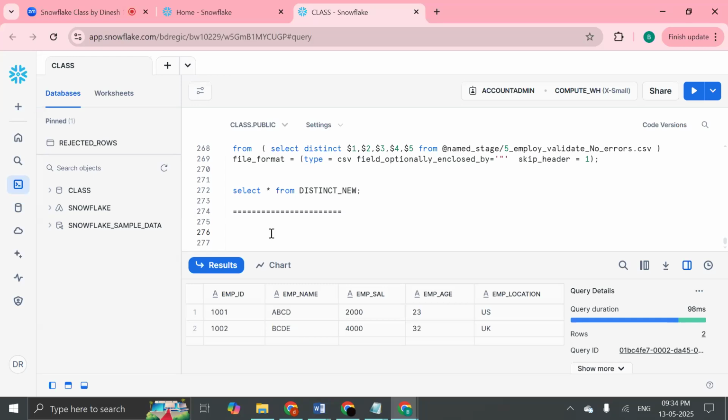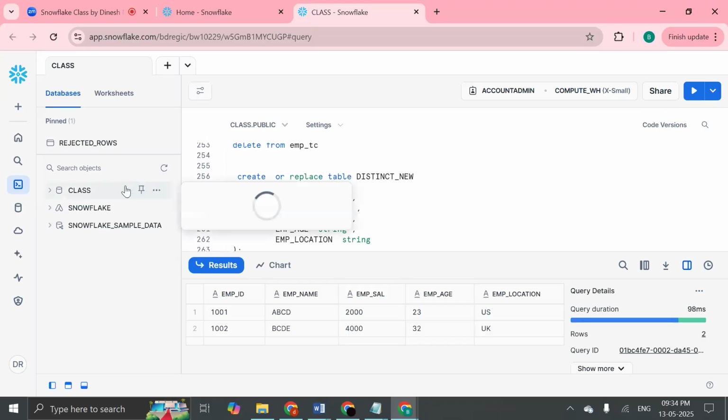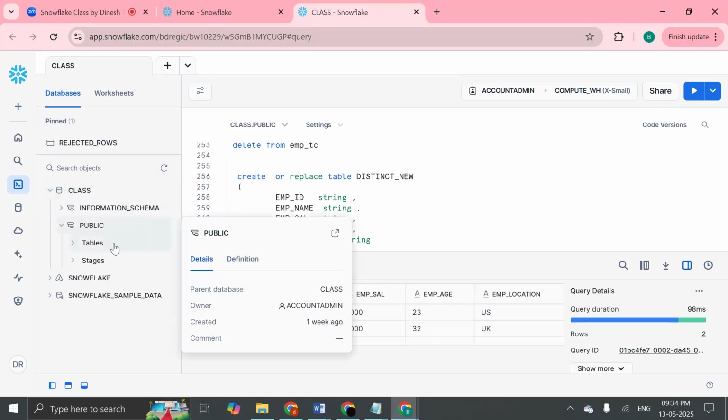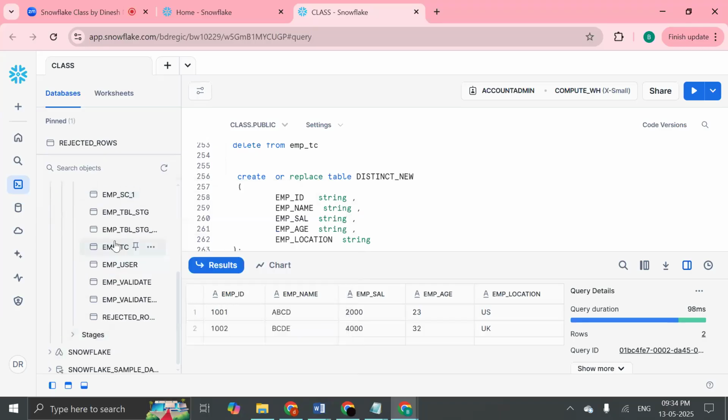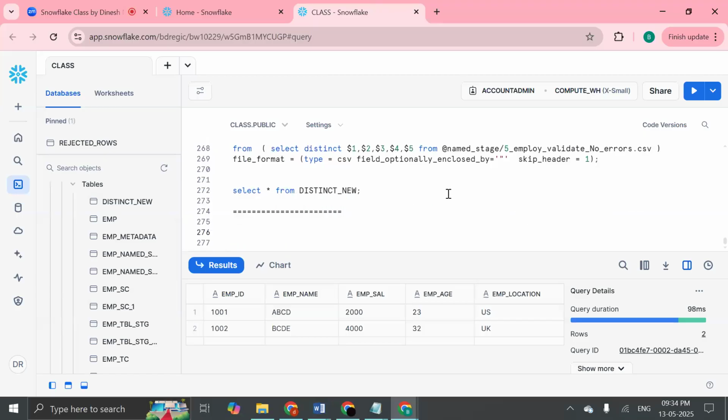Now, generally, whenever we want to load data to a table, first we create a table structure. Based on the table structure, we load the file to the stage area. Then we load the data to the table. But dynamically, I want to create a table based on the file.